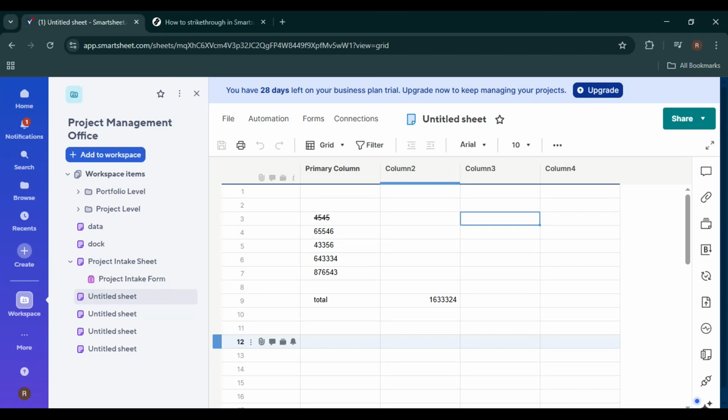In today's video, I'm going to show you exactly how to strike through text in Smartsheet step by step. If you're managing tasks, tracking progress, or marking items as completed, using the strike-through format is a simple but powerful way to visually show what's done. The good news is, it only takes a few clicks, and I'll walk you through the entire process.